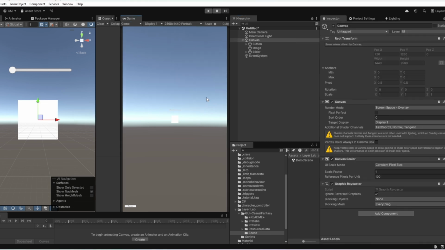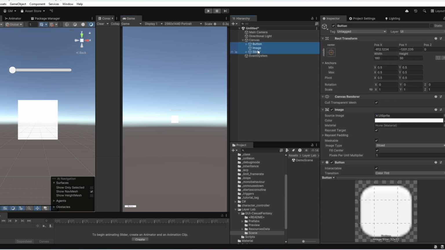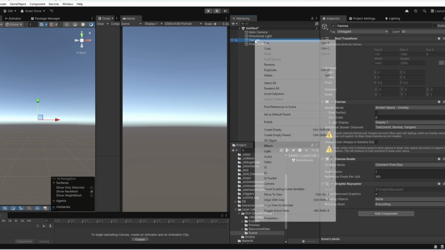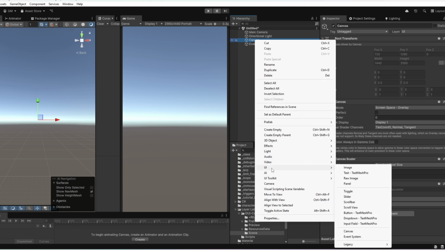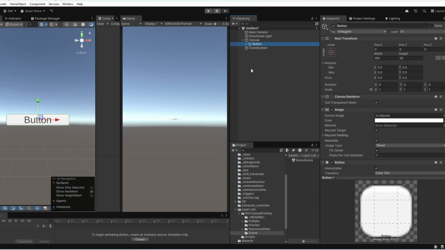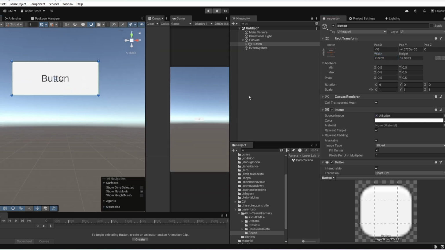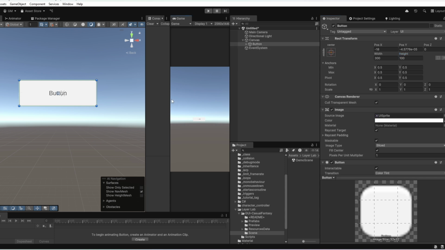So let's create our first UI element. Deleting all the items, let's create a button. Go to UI and Button. You will see the button in your scene. Here you can set all the sizes and positions. If you move this, you will see position X and Y changing, and you can change the height and width. If we change the width from here, it changes its width, and we can change its height. Okay, so we have created our first button.